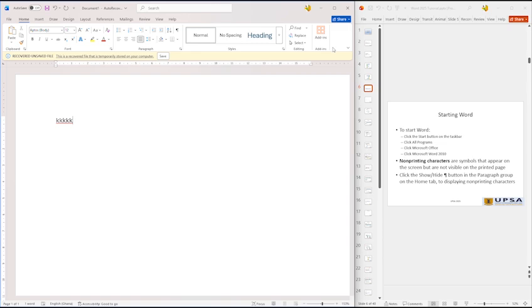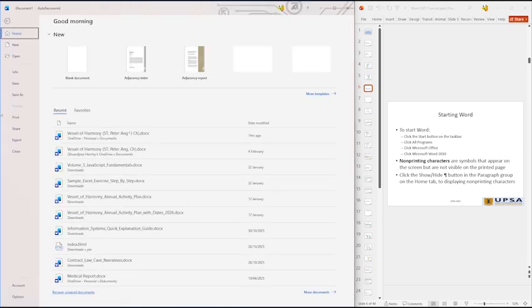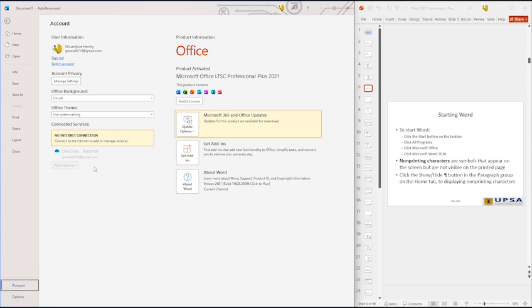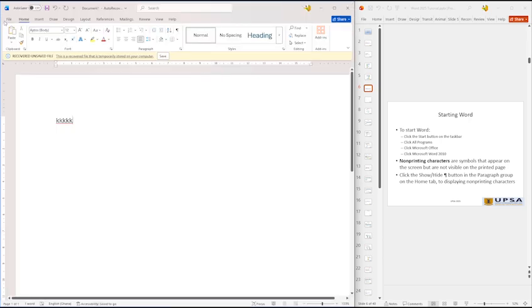So you can also check the version of your Word. This is Microsoft Office LTSC Professional Plus 2021. You can check it at your account. Now let's move to the Home tab again.